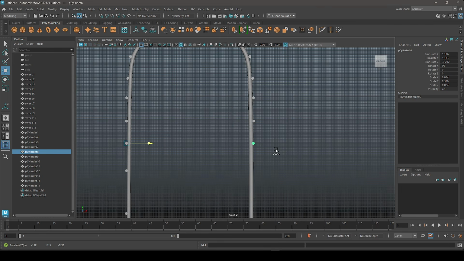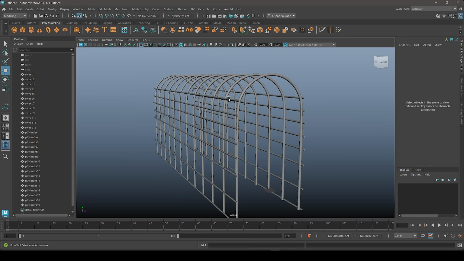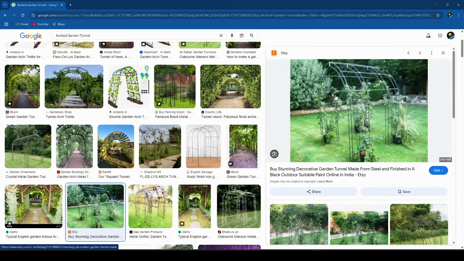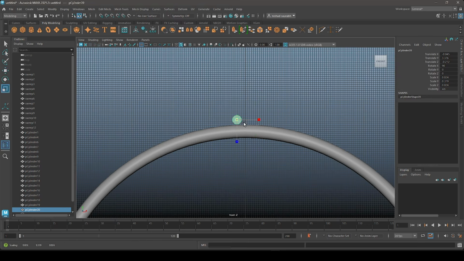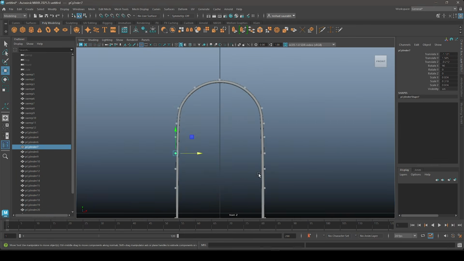You can build the same structure in Blender as well. The steps are quite similar. If anything is unclear, feel free to ask your questions in the comments. I'll definitely help you out. You can also create different variations of this arch tunnel by modifying the shape a bit.